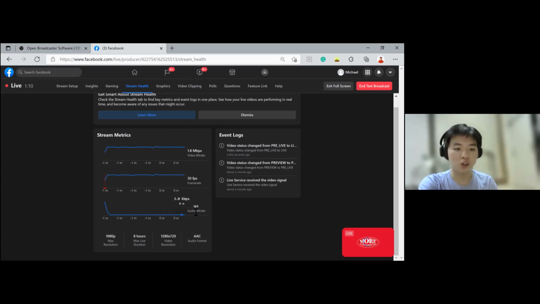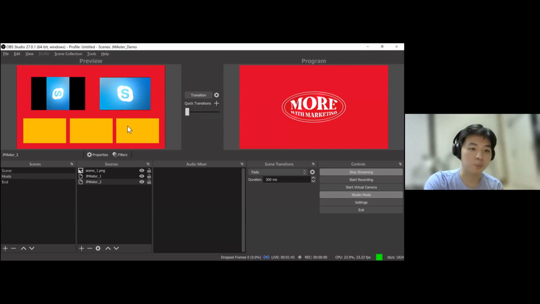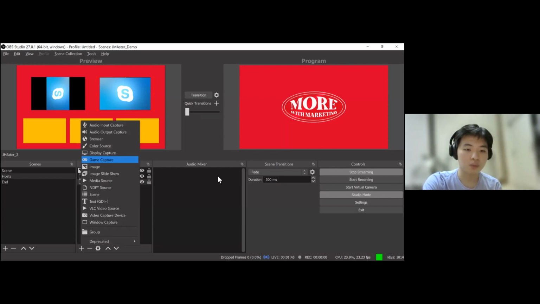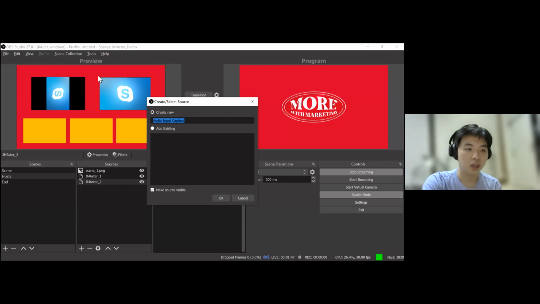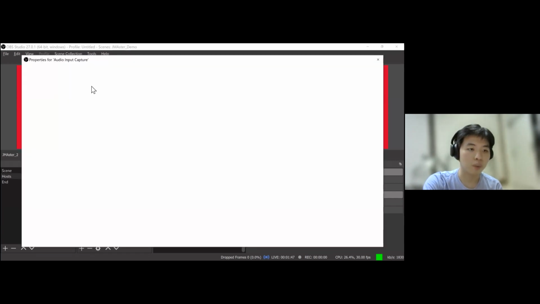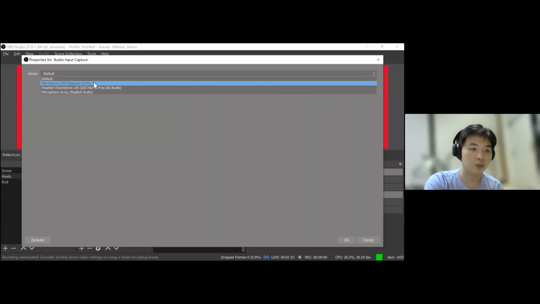But as you can see, audio bitrate is low at 3 kbps. That's because we haven't added an audio source yet. So for example, if I want to add my voice into the stream, I'll need to add an audio input capture. And I have to select my personal microphone.